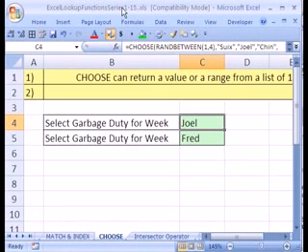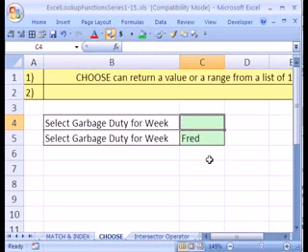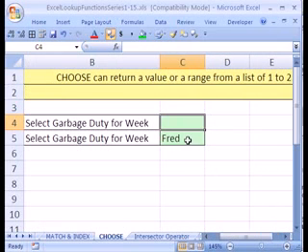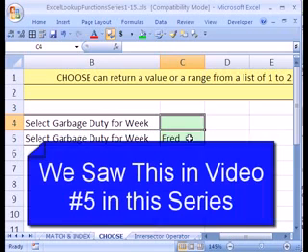Hey, this is number 14. We have a cool function to look at. It's called choose. I'm going to click in cell C4 here because I accidentally left the formula there. I'm going to hit delete. Now we're going to see how to use choose. And I want to compare it to something we did earlier in one of our earlier videos.